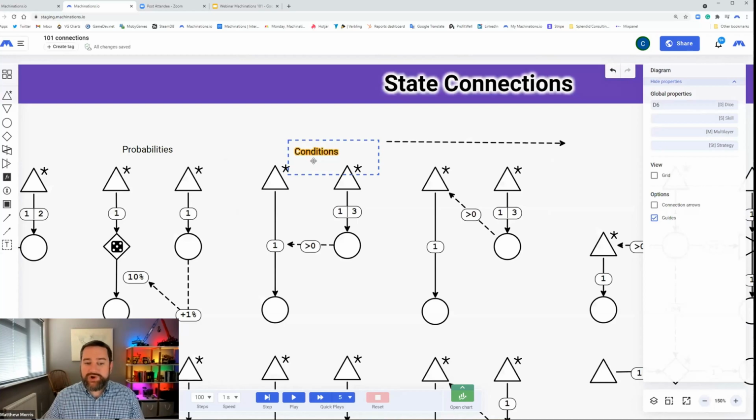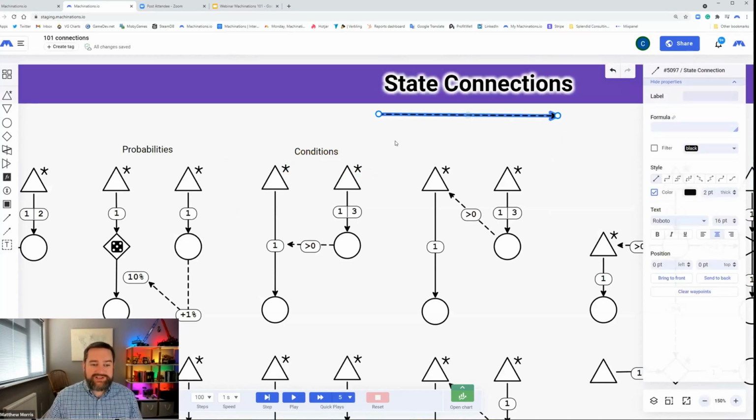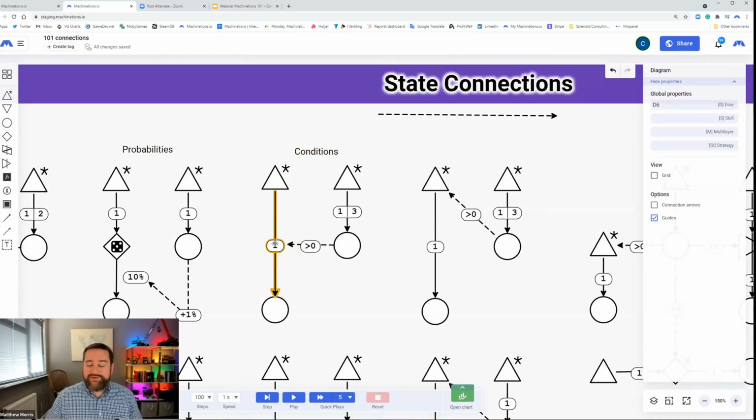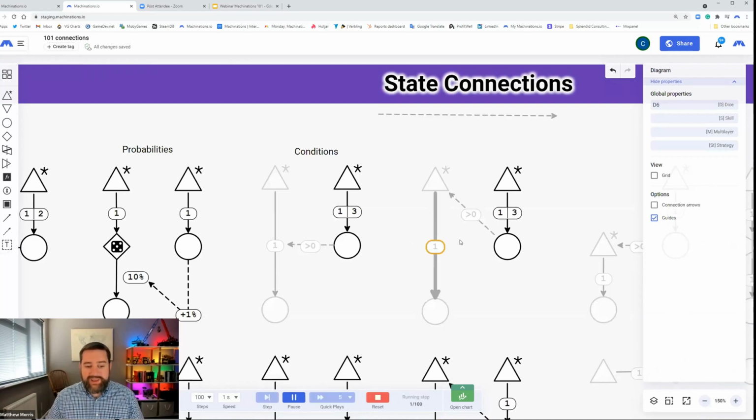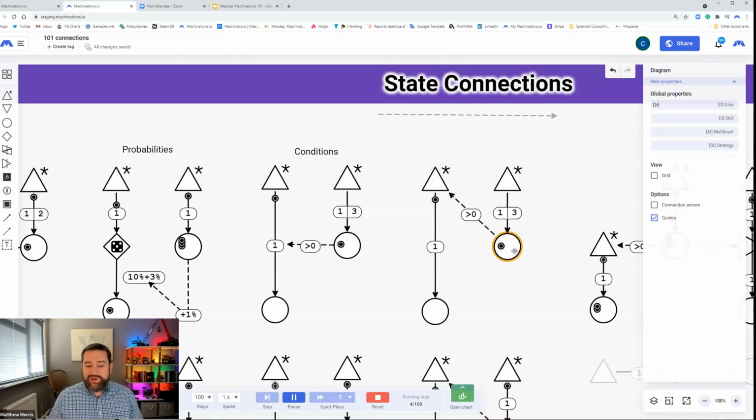Up next, we're going to talk about conditions. So with conditions, we can say whether or not this connection is available. We can use conditions on both resource connections and on objects. So here you'll notice the same behavior between these two models. As soon as this pool is above 0, so once it's received one resource, this connection is available and this source is available.